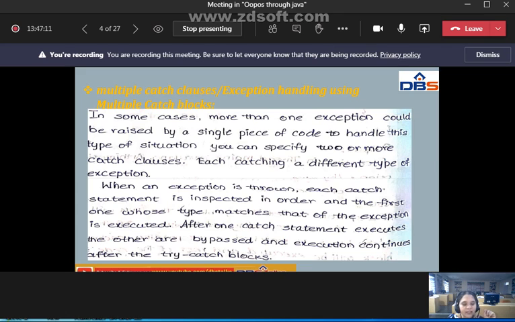When an exception is thrown, each catch statement is inspected in order, and the first one whose type matches that of the exception is executed.